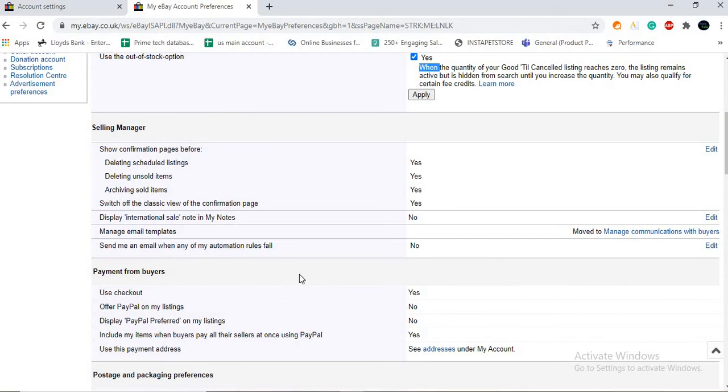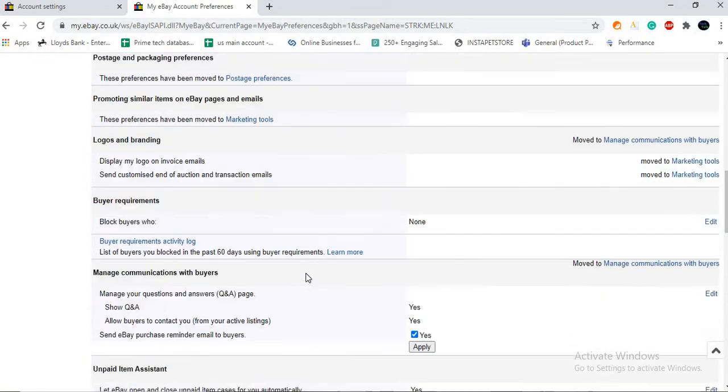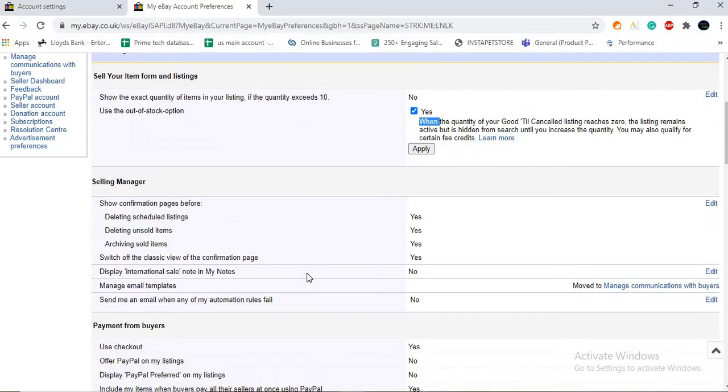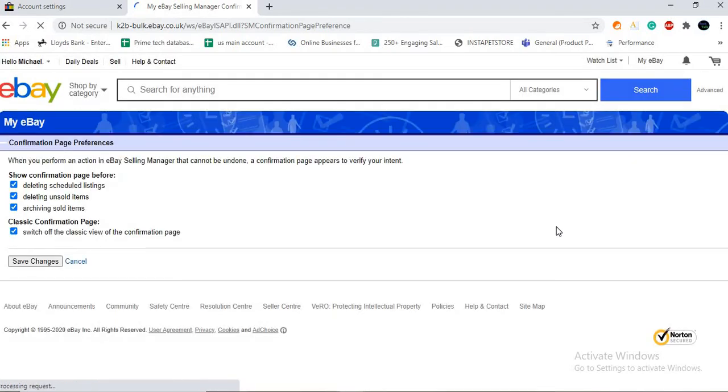Then selling manager, this is also another very important area where you can tell eBay if you just want to sell locally, or you're happy to sell across the borders. And obviously most sellers want to sell across the borders, because this is simply easy. All you have to do is send the item to the eBay fulfillment center, and they will be responsible for delivering it across the borders.